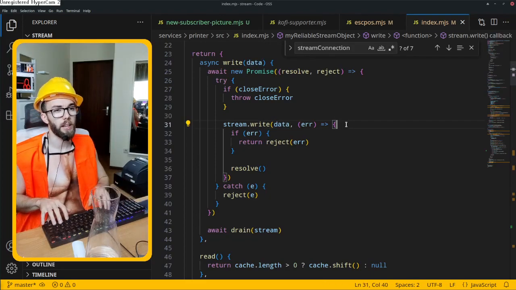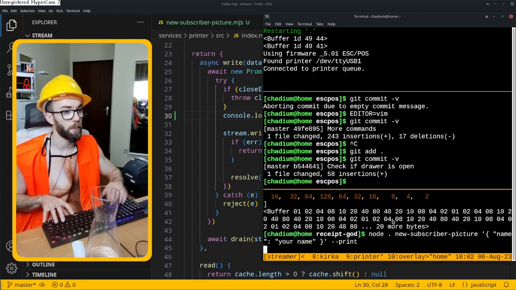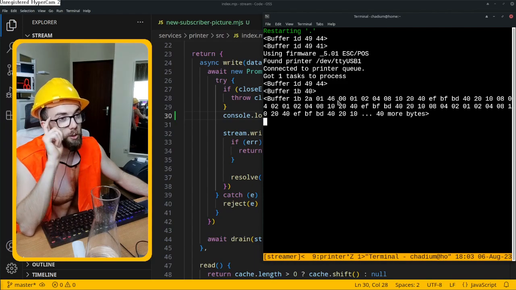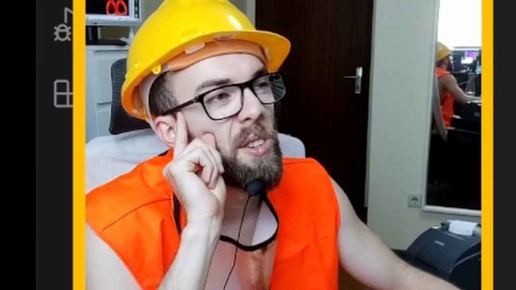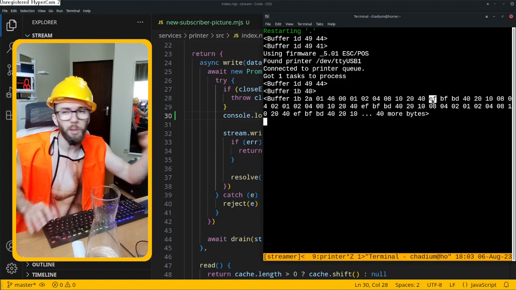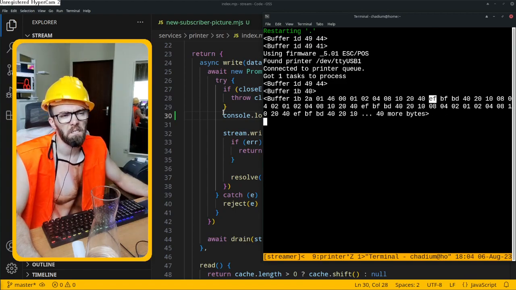I'm gonna log this data. Okay, so we're supposed to see it up there in that pane. 1B2A01 46, that's 46 bytes. 00, 01, 02, 04, 08, 10, and 20, 40. EF, BF, BD. What the heck is that? 20, 40, 80. That was supposed to be 80. It did something to the 80. It did something that I don't appreciate. Why did it do that? It took the 80 and turned it into an EF.